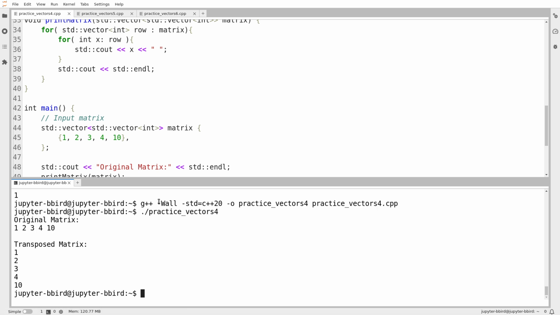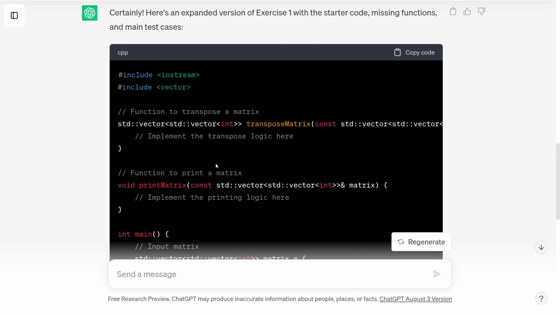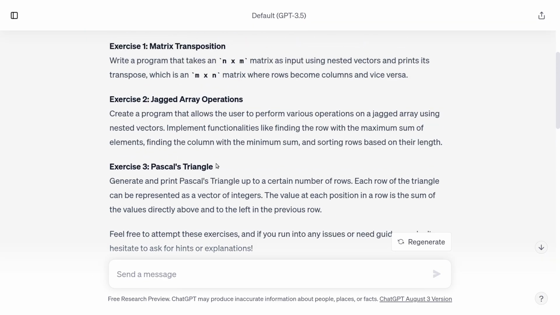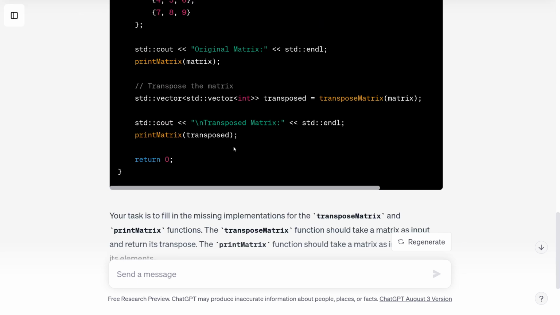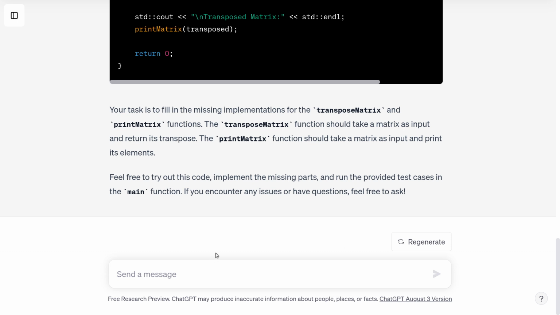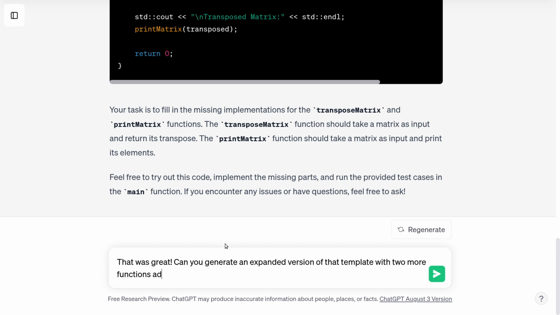That was great. I like that exercise. Instead of doing the other ones, which seemed neither here nor there. I mean, Pascal's triangle I already did. This one, it's just sort of brainstorming. I think what I'm going to do is I'm going to say, let's do more functions like that. That was great. Can you generate an expanded version of that template with 2 more functions added for me to write? Don't show me the solution. And then I have to make sure I ask it as a question.